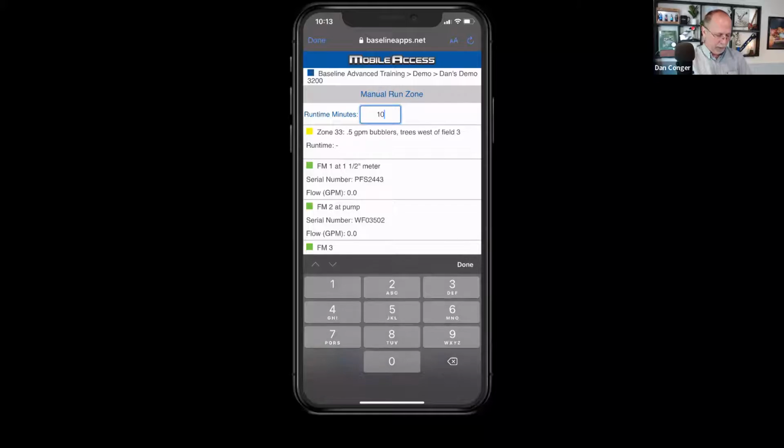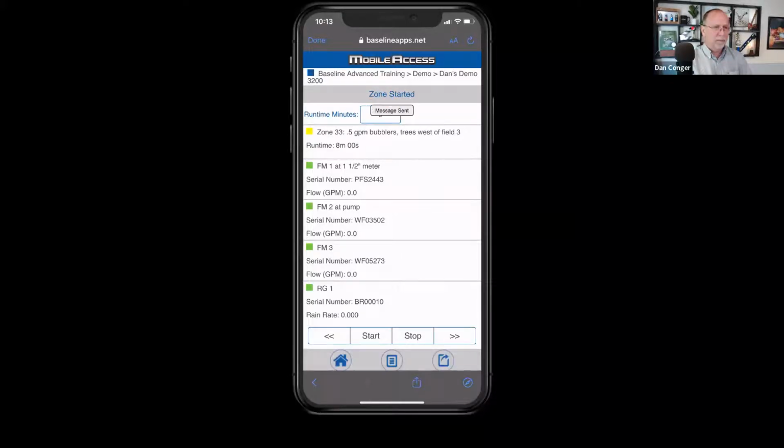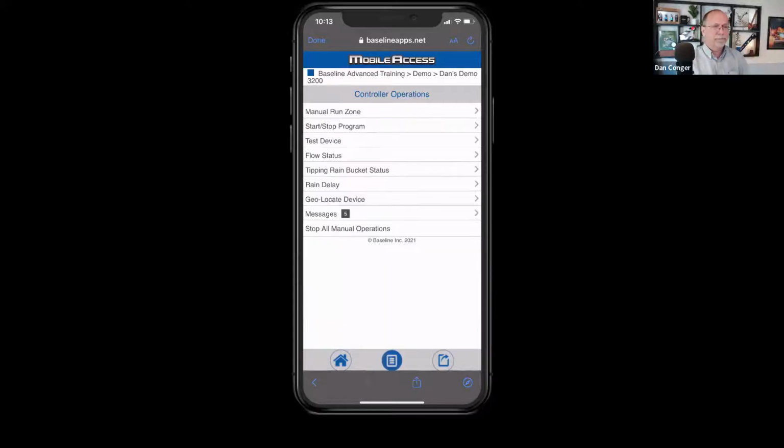And instead of 10 minutes, let's change it to 8 minutes and start it. That zone's going to run. I can advance to the next zones, and this is a great way to do a wet check, right? So notice that 8 minutes is sticking. If I got a wet check, I can walk around and do this. Sweet. Manually run a zone. Super. It's a very common way.